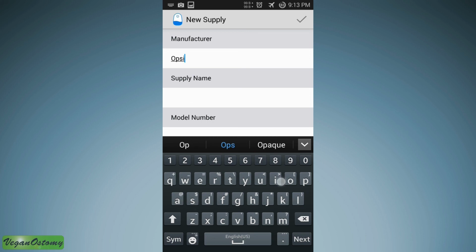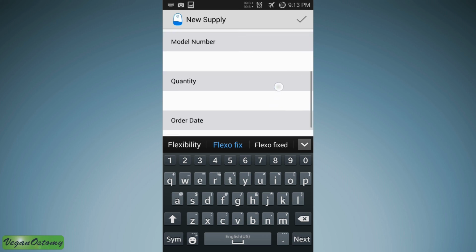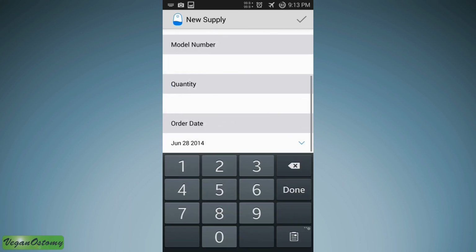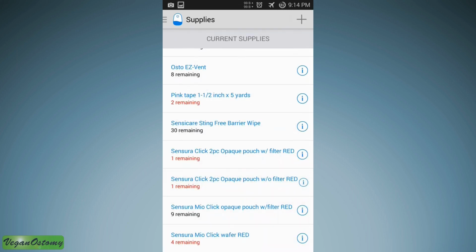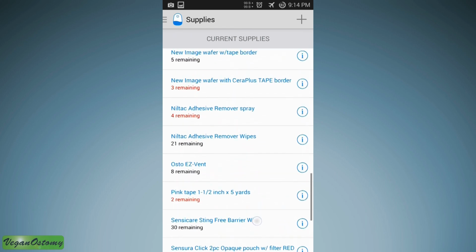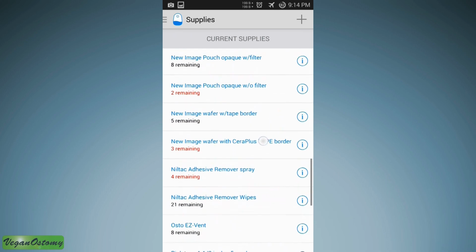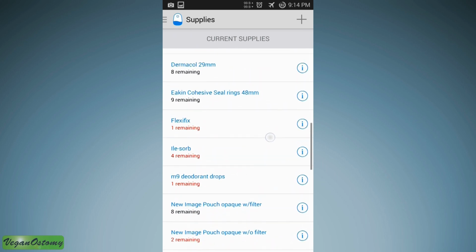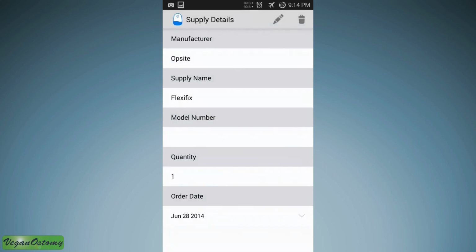Now, from this view, you have a choice of either adding a new supply or editing one that you already have in there. So here's an example of entering a new product, and it gives you a nice easy layout. You can enter the manufacturer name and the name of the product itself. In this case, it's the OpSite FlexiFix tape. If I had a model number, I'd put it in too, but I didn't have one offhand. So I'm going to enter a quantity of one because I only have one of these boxes, but the app allows you to add however many you have on hand.